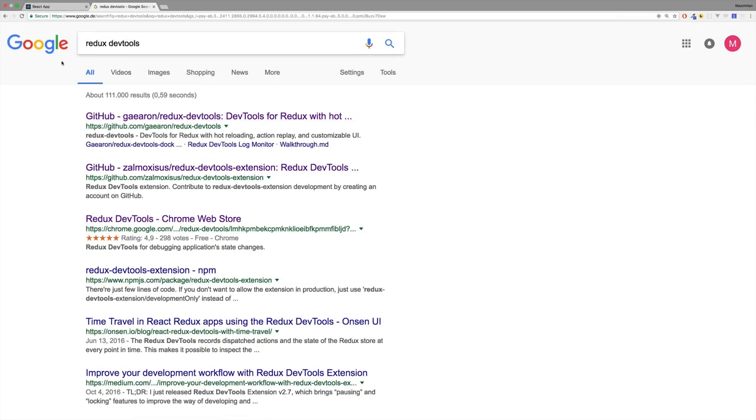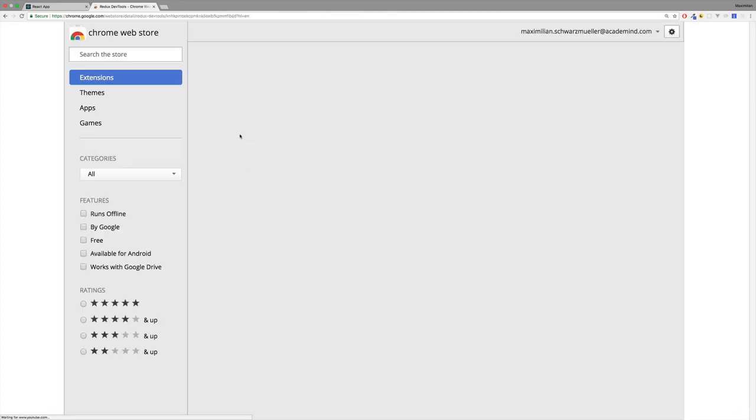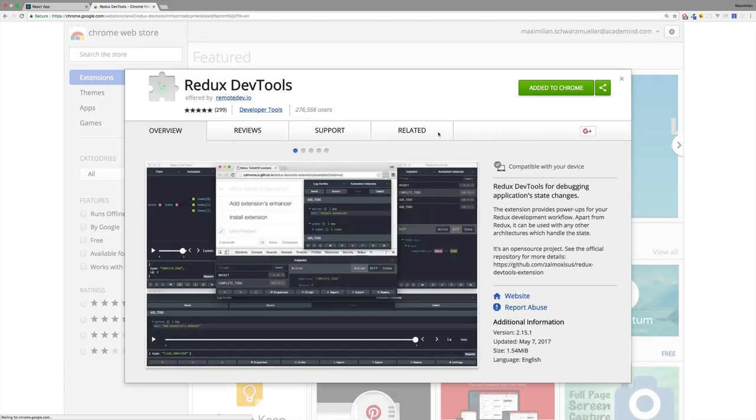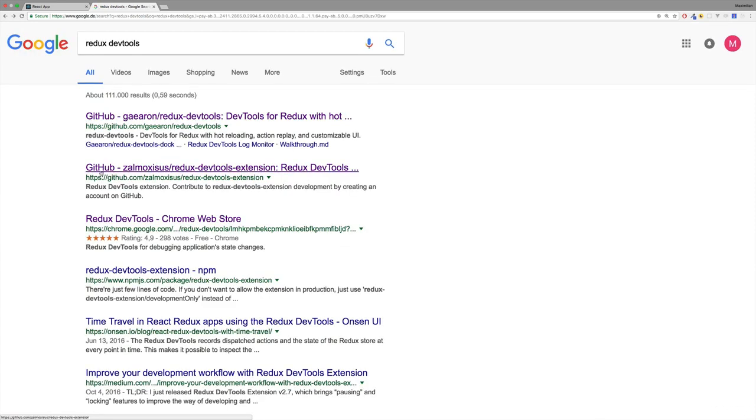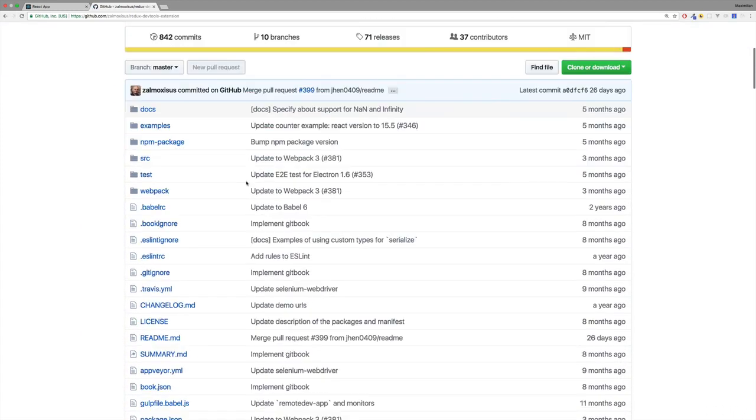If you Google for Redux Devtools, you'll find two results. The second one, the Redux Devtools extension, or to be precise, the third one, the Redux Devtools in the Chrome Web Store, that's an interesting thing. You should install this extension to Chrome, and it will give you a nice plugin you can use to look into your store.